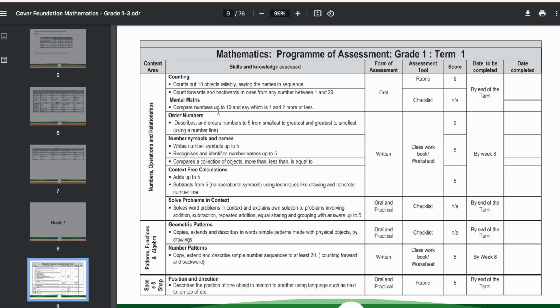Then it shows you that these are the content area. Under numbers, operations, and relationships, your learner needs to know how to count 10 objects reliably, saying their names and in sequence. So, when you have this, you are going to even be confident in what you're doing because you know the expectation, right? And you know if your child can do more than that, because remember, this is not a restriction to say, okay, fine, my child will only do this, and if they can do this, then that's it.